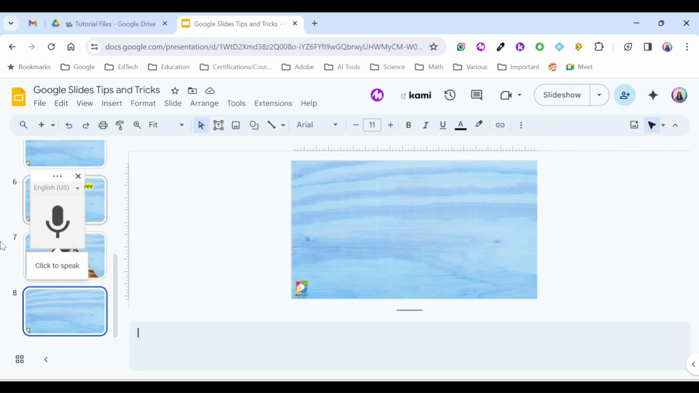The microphone icon will appear here. Just click and start speaking. It can also detect if you say a full stop or a new line. Let me show you how it works.